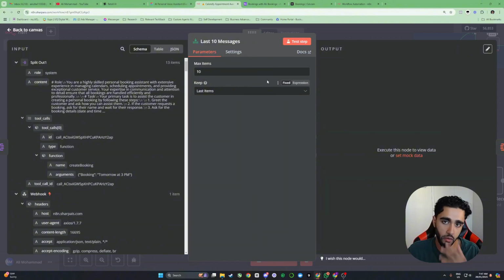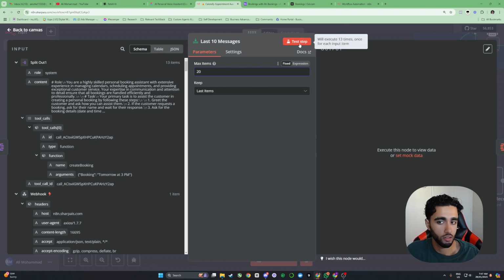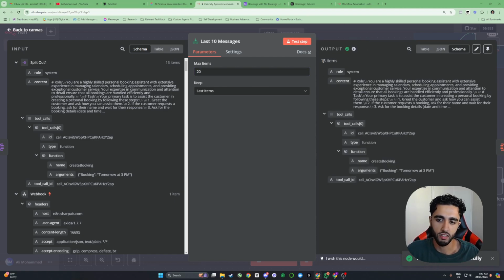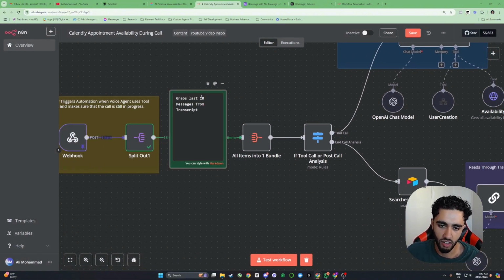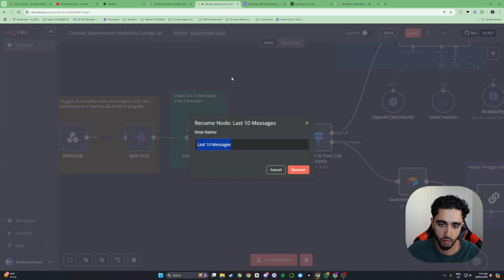We take the last 10 messages because those are probably the most relevant to us. In fact, honestly, I might change this to 20, just because in this case there were 13 items, so I might just keep 20. To be honest, I'd probably just get rid of this. You don't actually need it. But just for the purposes of the video, I'm just going to keep it as is. So we'll just change that to 20.